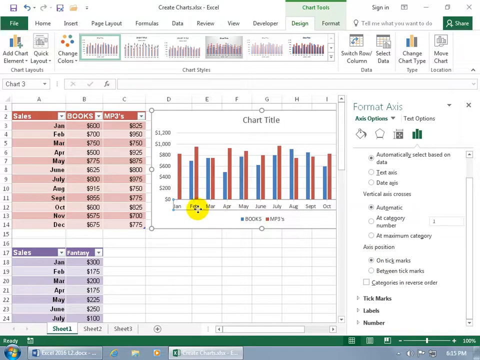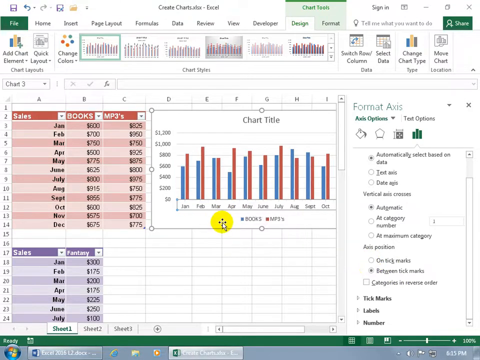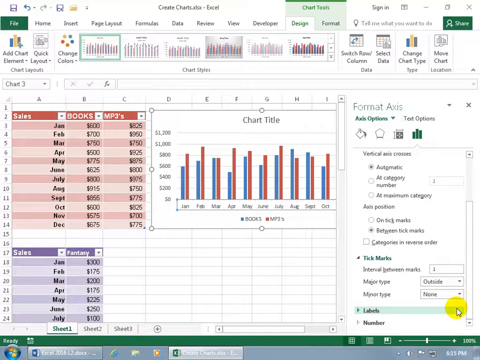You can have it between tick marks or on tick marks. So you can see by looking at the chart here how it's going to be on the tick marks as opposed to between the tick marks, the months here. And then we've got the tick marks themselves. We can go ahead and expand that and scroll down. And then you can have the major type on the outside, which is on the outside of the chart. But if I put them on the inside, they'll come up here inside the chart. So if I click on the drop-down arrow and go to inside, they're right on the top instead of the outside.